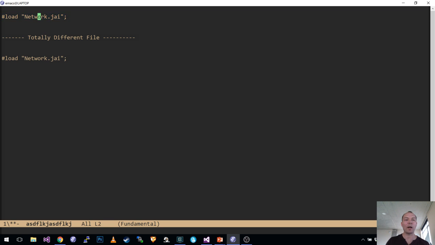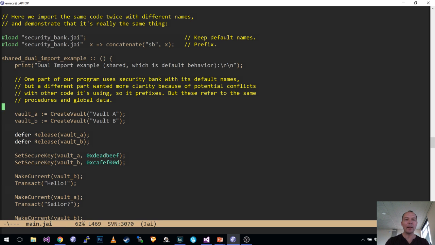Two totally different files might declare that they need this library, and you want that to refer to the same instance of the library by default, right? If this thing has global data structures, you want those to be the same global data structure. If it has multiple procedures, you want it to be the same, right? You don't want to recompile all those procedures.